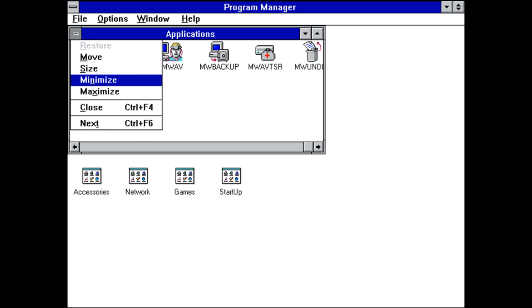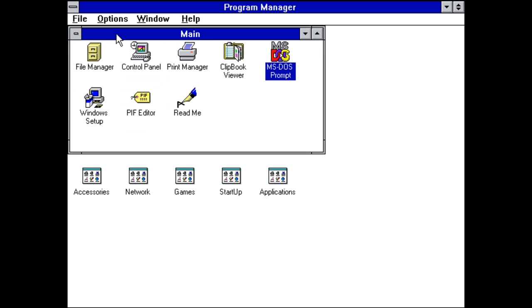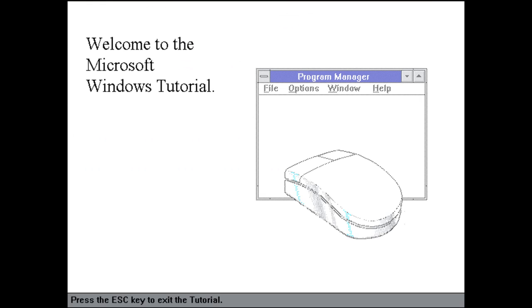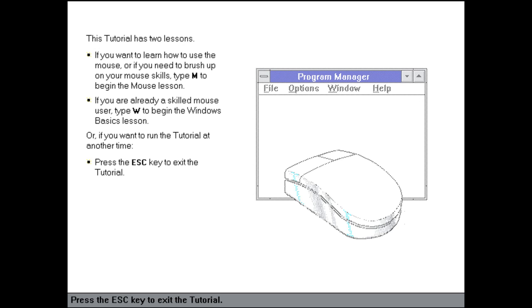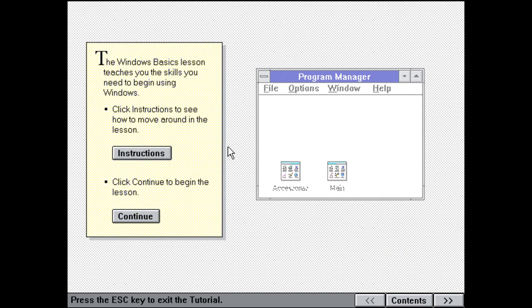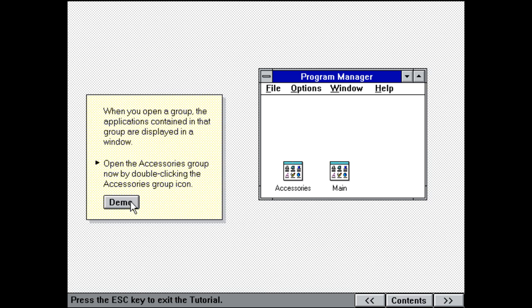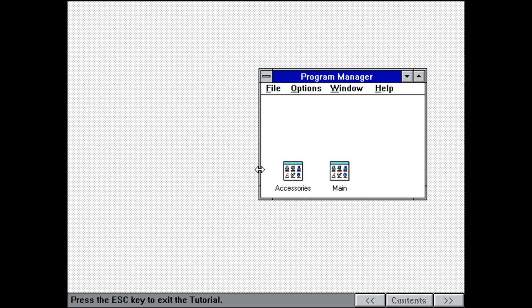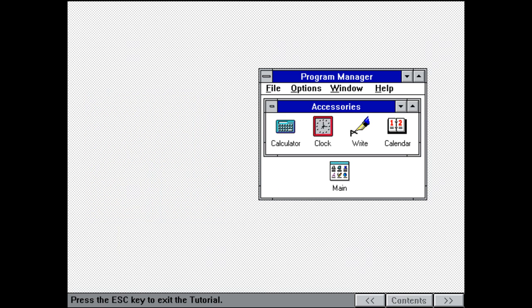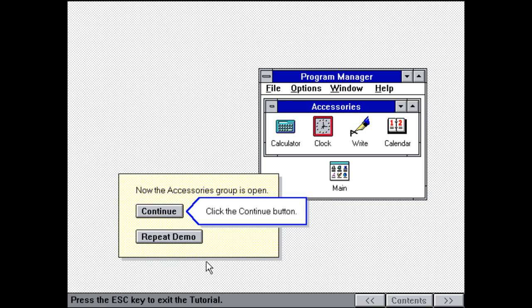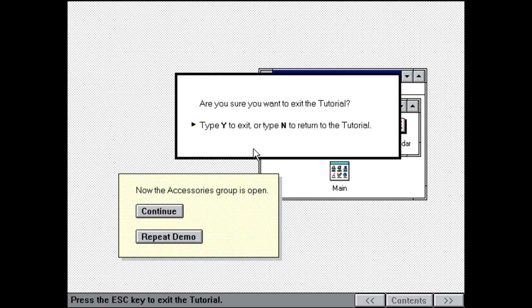Let's see here. We also had, if we go to Help, Windows Tutorial, which was kind of nice because it showed you how to use the mouse. And we're going to go ahead and say we're a skilled mouse user. We're going to go ahead and get the lesson. See, it tells you what the icons are and all of that. It's pretty nice. So we're going to go ahead and escape out of this.